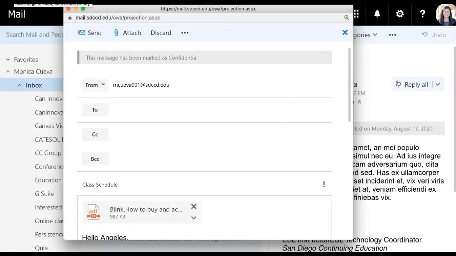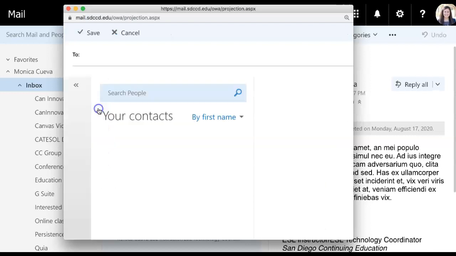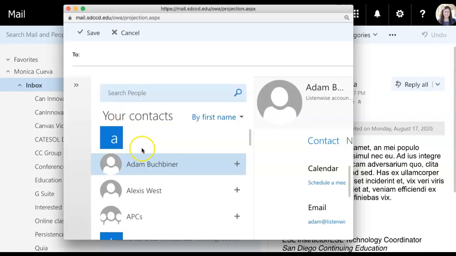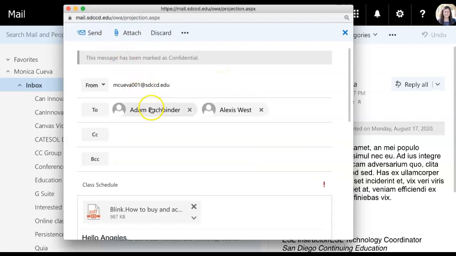Now let's look at how to select recipients to send your email to. You can search from within your personal contacts by clicking on the gray box next to 2, CC or BCC. And it will open your contacts. You can click on the plus sign next to a contact, or you could begin typing and you will see the contact added. You can then select save, and those contacts will be added to your email.